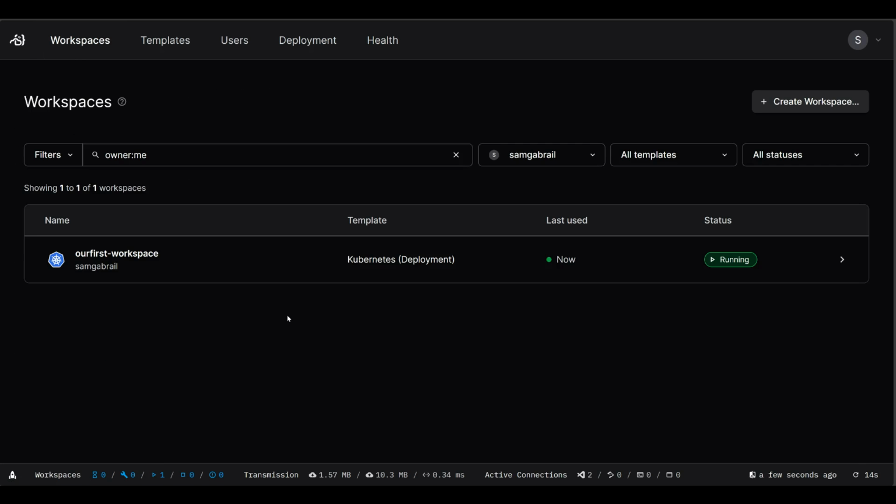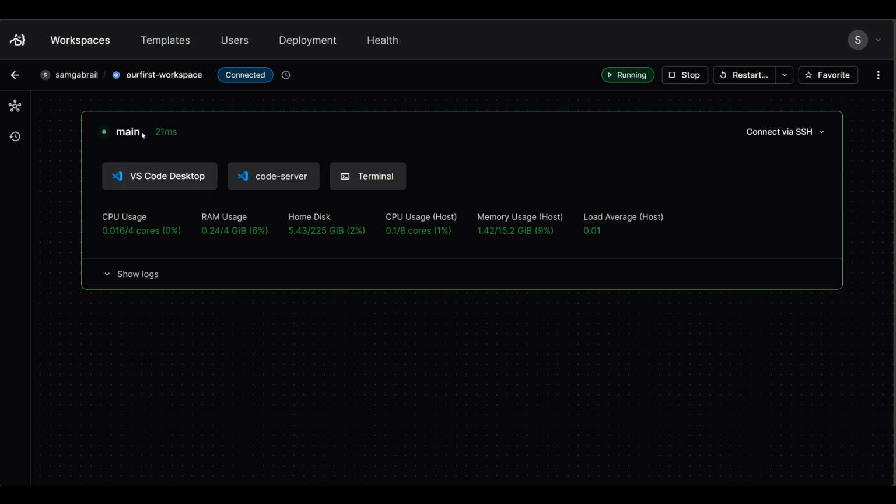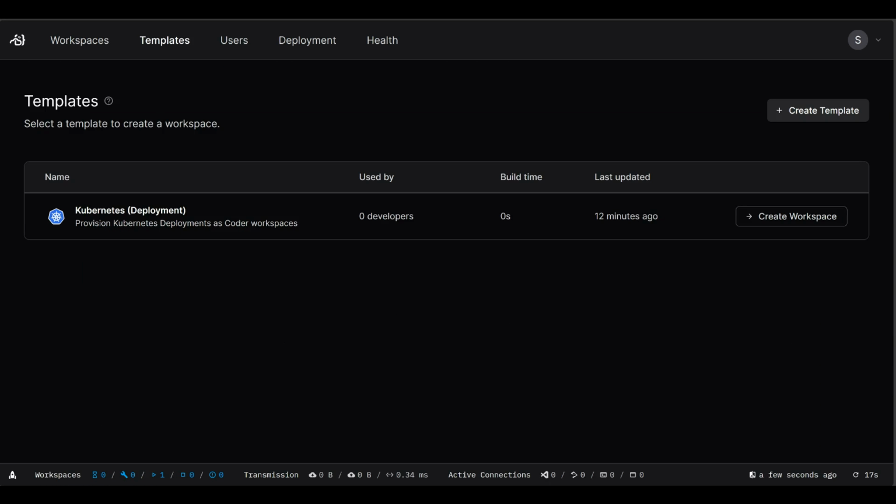So this is great. I can now spin up a number of workspaces based on different templates, and I can use the VS Code desktop or code server or a terminal. I use this one when I'm using my iPad, the code server, as I showed in the beginning of this video. Now that we've seen how easy it is to stand up Coder, let me show you how you can start onboarding your users.